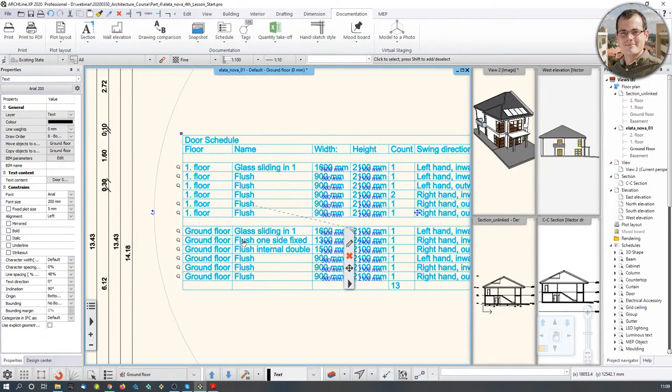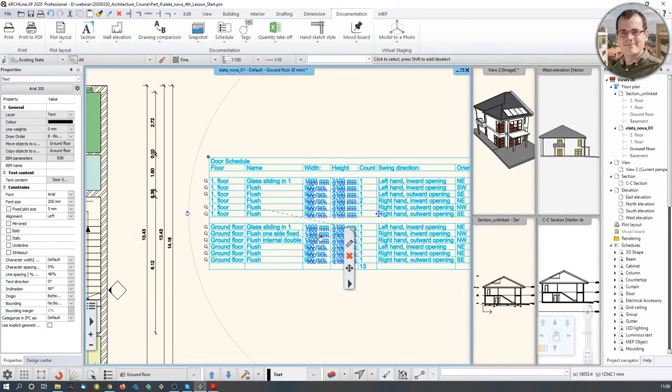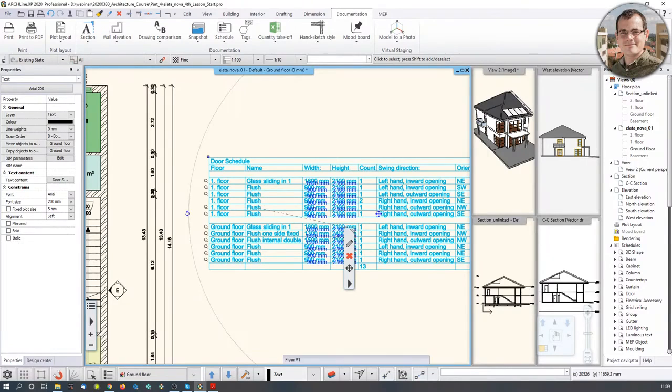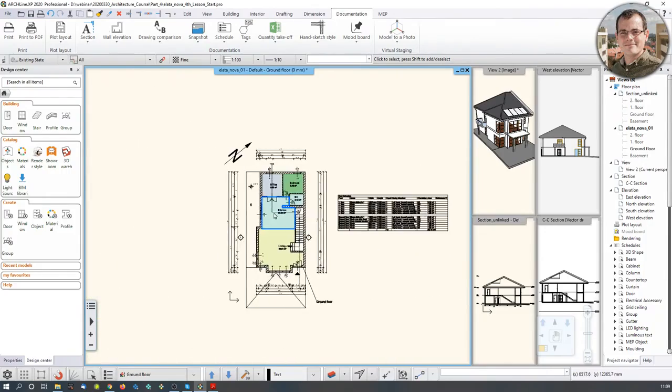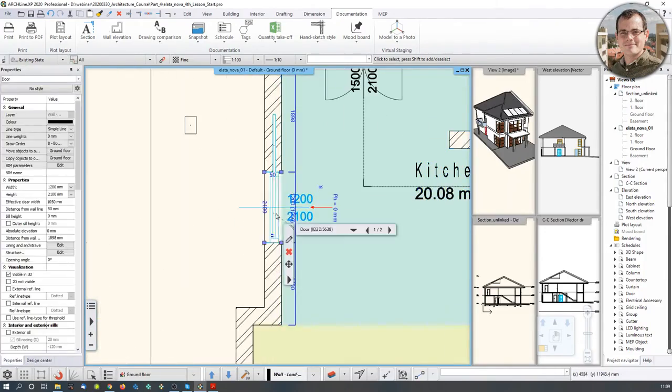Which means that if I want to update the size of this glass sliding door, from 1600 millimeters, I can just click in here and update it to 1200. And if I do that, here the number is changed, but the original model is changed as well. So if I have this decreased to another size, then the table text would be updated.